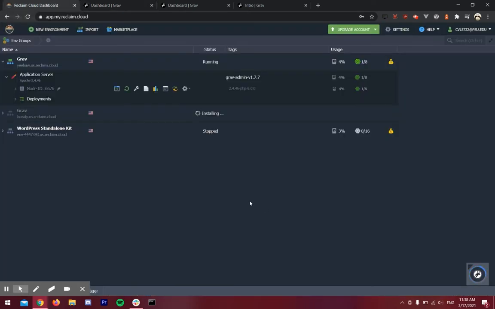But before we go over the admin user interface and panel, first I just want to show you how Grav runs and how it is a flat file CMS, which means it's quite simple and it doesn't run off databases, but it's more based on text files. And I thought it was a little tricky to find on Reclaim Cloud.